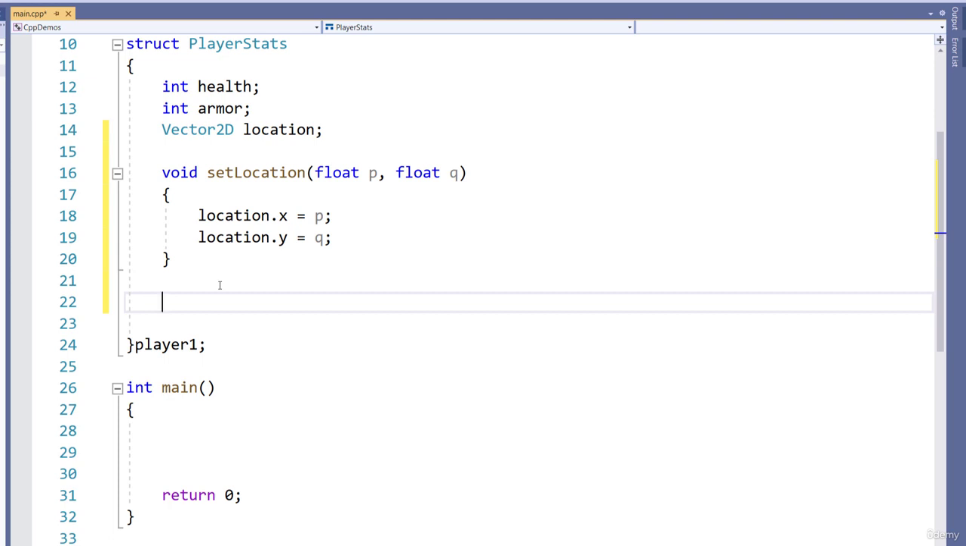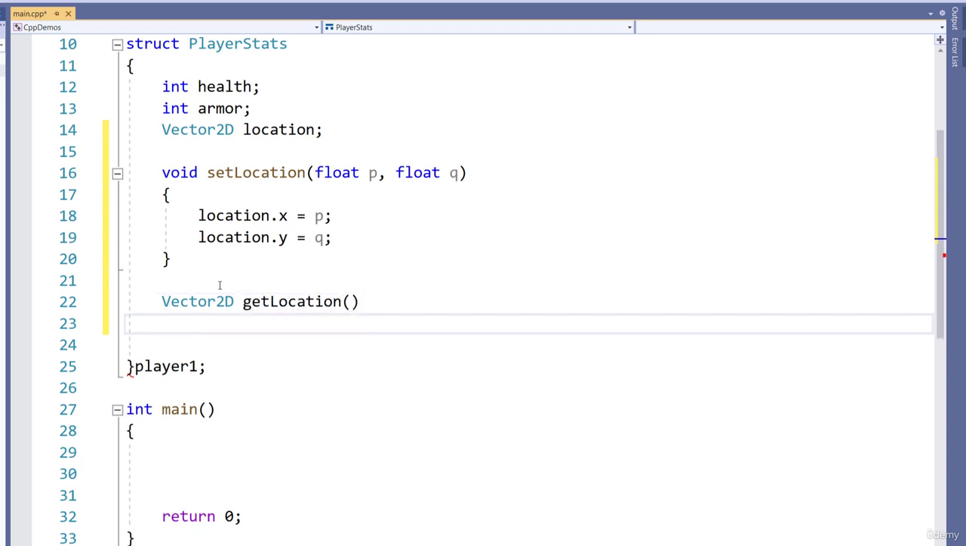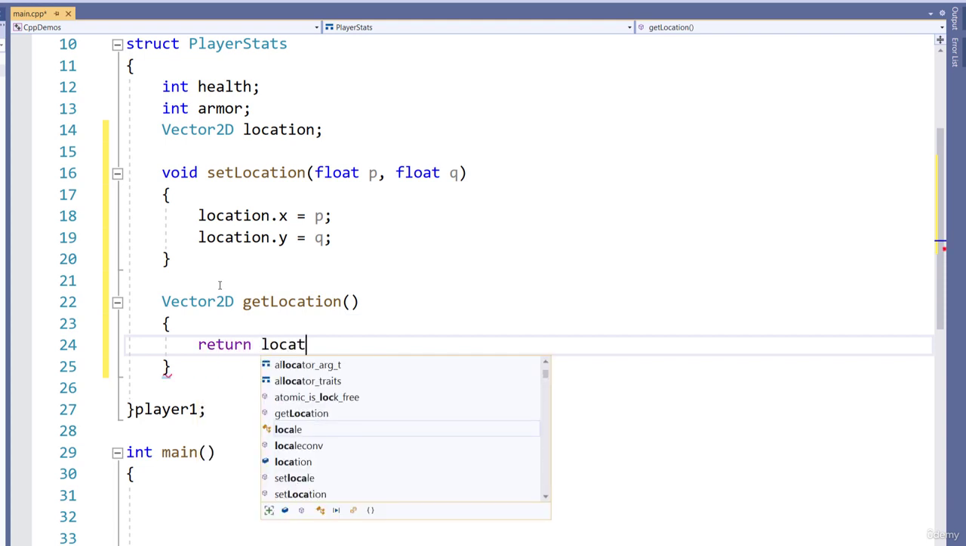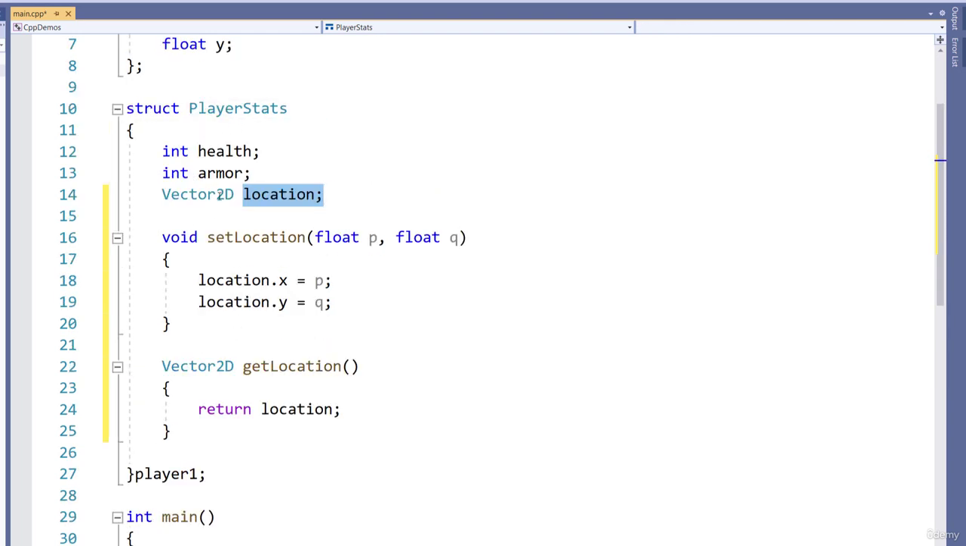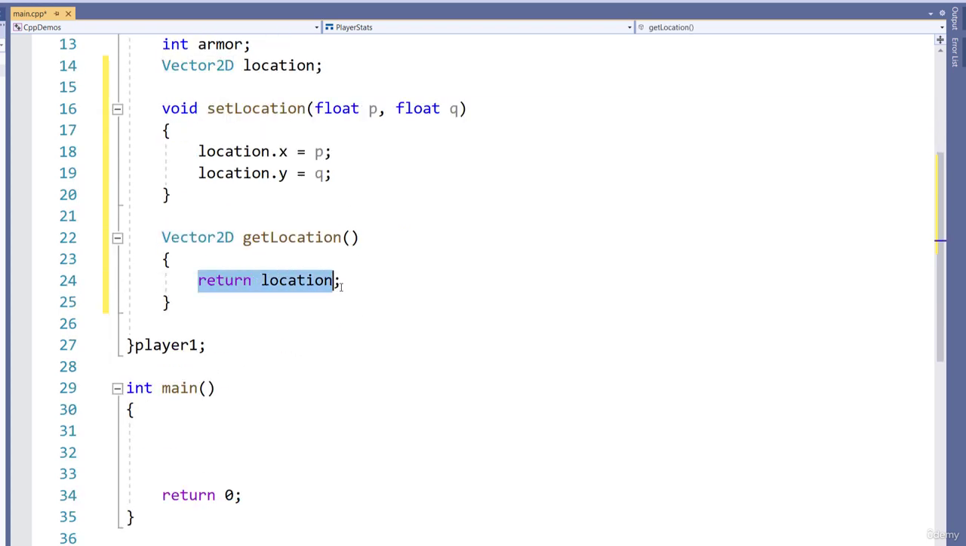Then let's say we want to get the location. Well, in this case the function should actually return something, right? And what should it return? Well, it should return that custom type, that vector2d. And so what is the variable that it is actually going to return? Well, of course, this location right here. That is going to be part of that instance, an instance of player stats. Location is a vector2d and the return type is a vector2d. We don't have any parameters in this case since this is a getter.